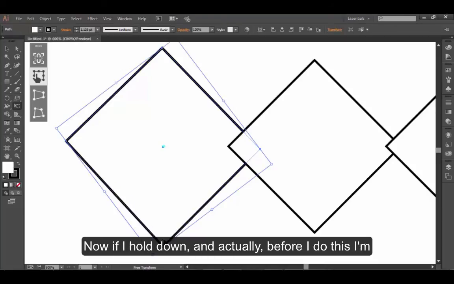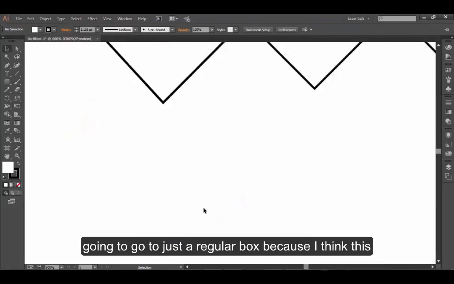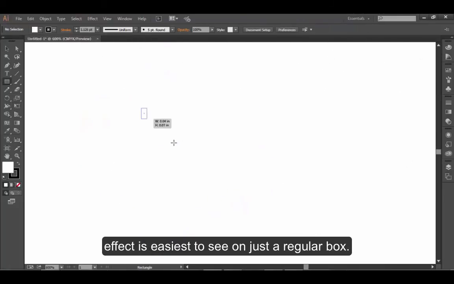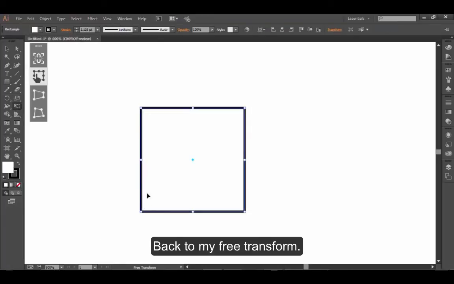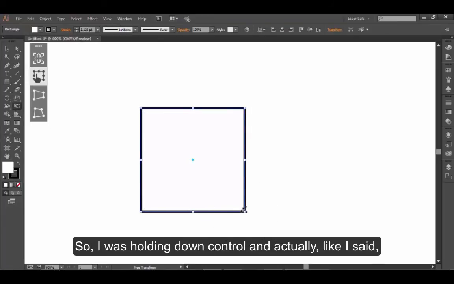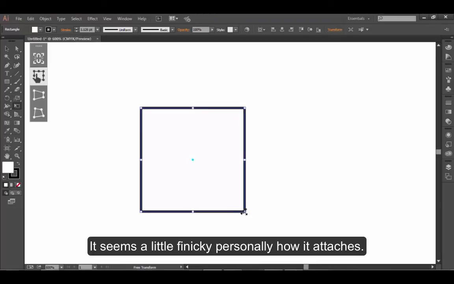Okay, now before I do this, I'm going to go to just a regular box because I think this effect is easiest to see on just a regular box. Back to my free transform. So I was holding down Control, and like I said, I like to click the handle first and then hold Control. It seems a little finicky, personally, how it attaches.